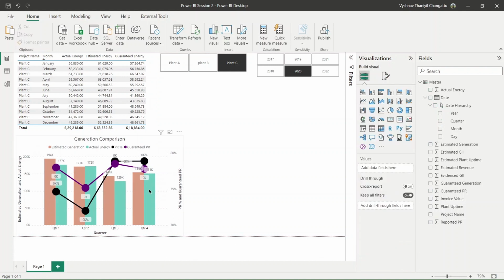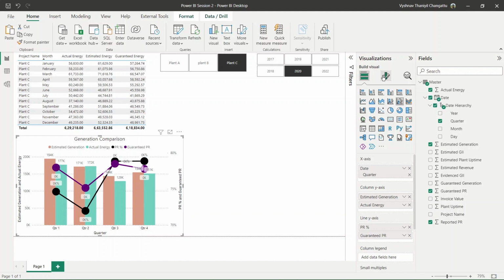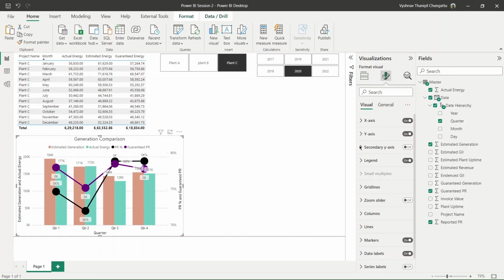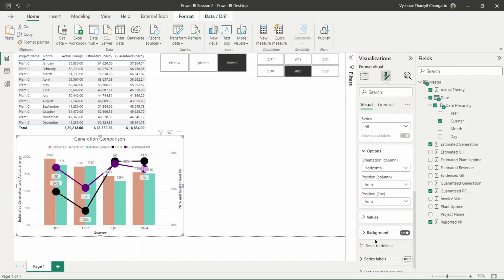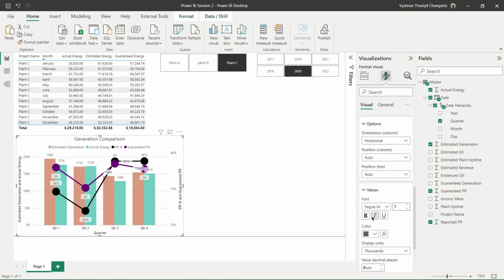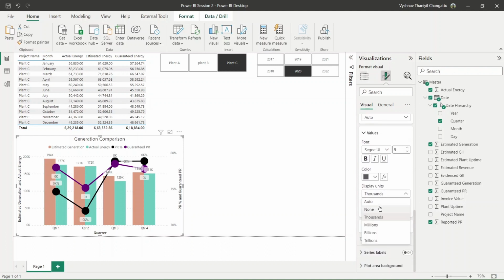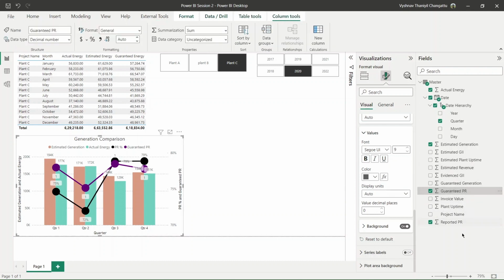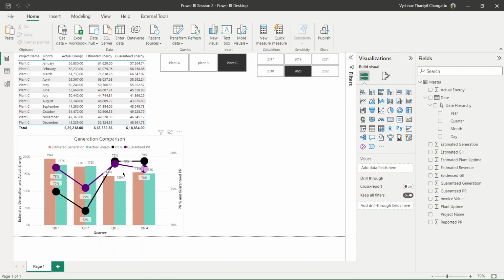And percentage. I don't want to see like that. The percentage shouldn't be like that. So what I'm gonna do? I'm just gonna put auto. It just finds itself. And then guaranteed PR, like I did with the reported PR, I need to change to percentage again. And 2 by default, fine, nice. Now I have the values, everything.